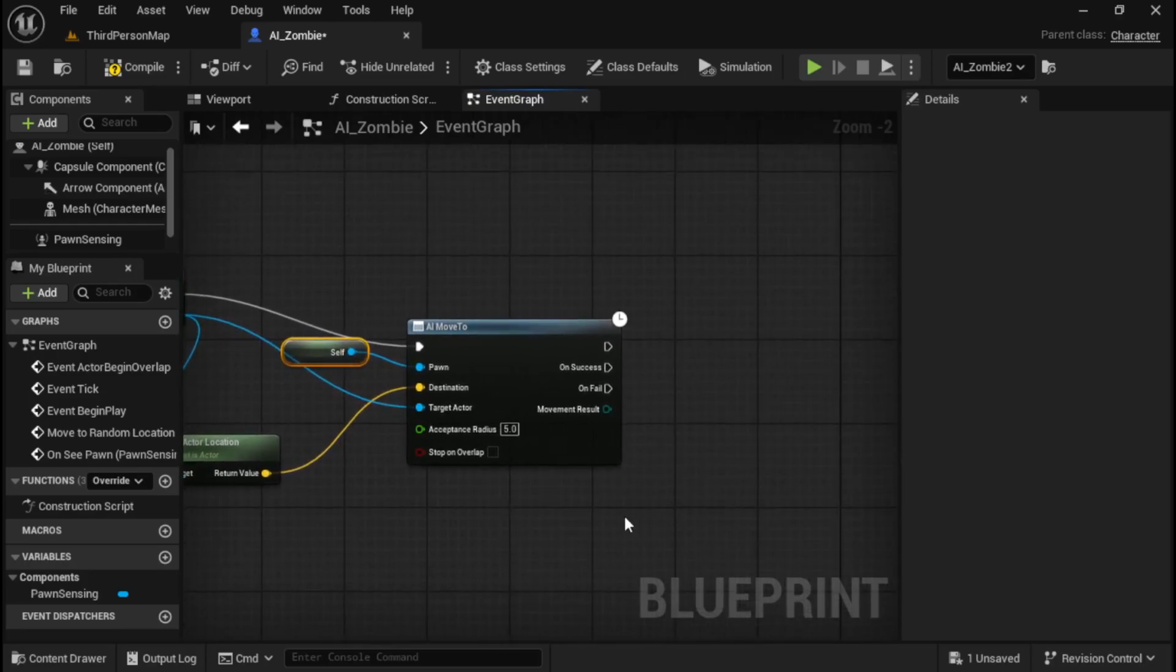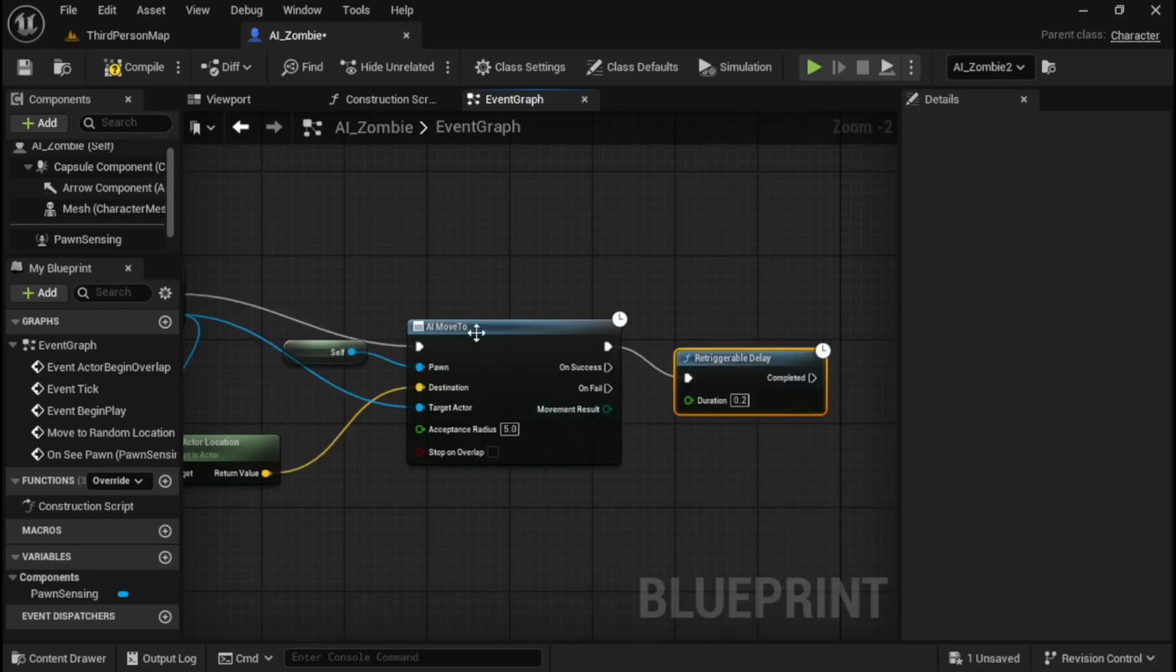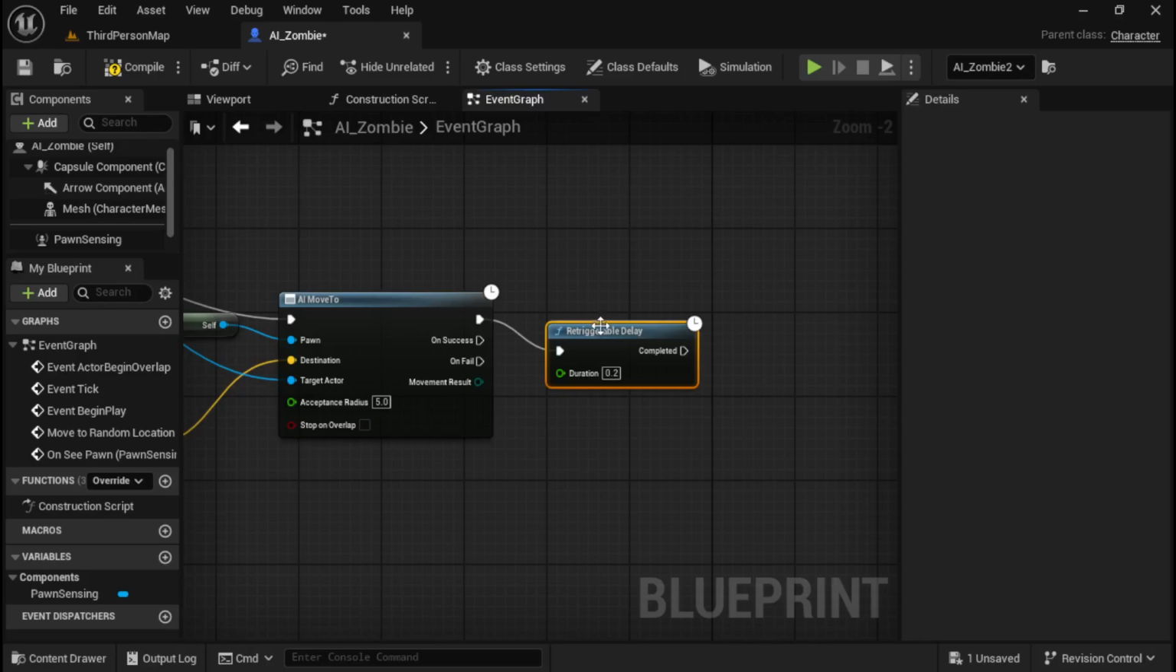After this, we're going to do a Retriggerable Delay. What that's going to do for us is whenever it finds the character, if this keeps getting hit over and over again, like it's seeing the character over and over again, then it's going to retrigger this delay.